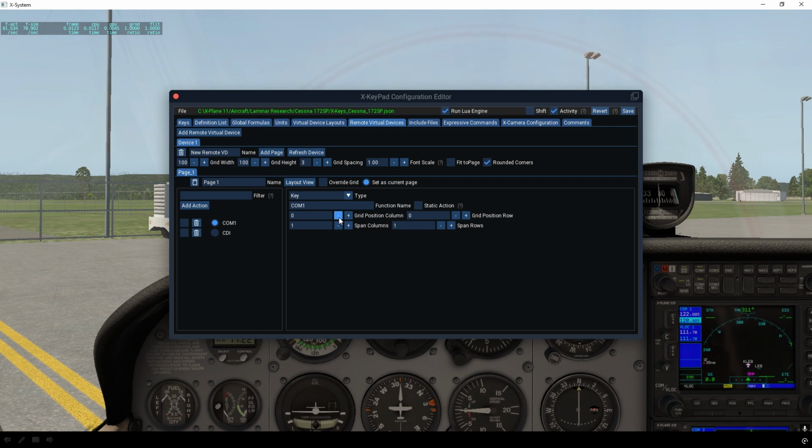COM1 got added to grid column position 0, row position 1. And the span, in other words, how big is that? It's just one grid location wide, one grid location row-wise. And I could make these bigger if I wanted to.